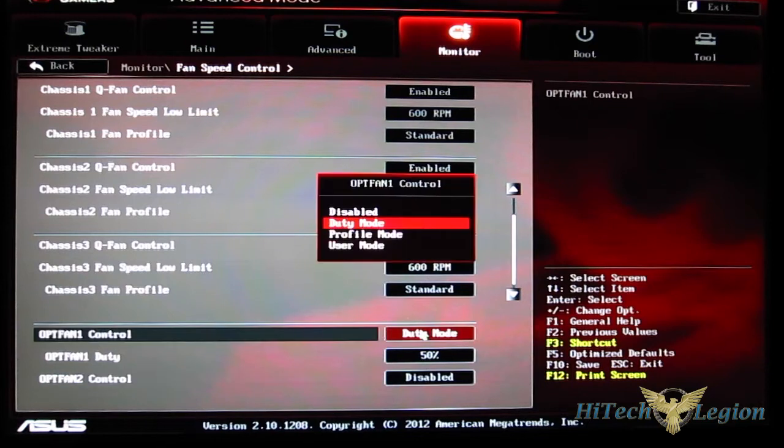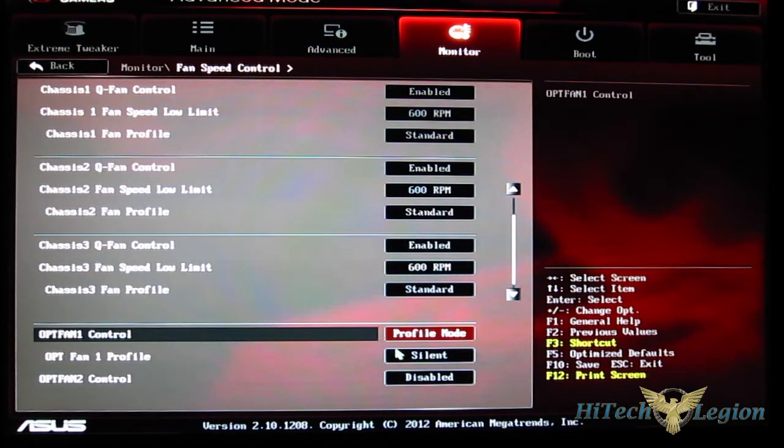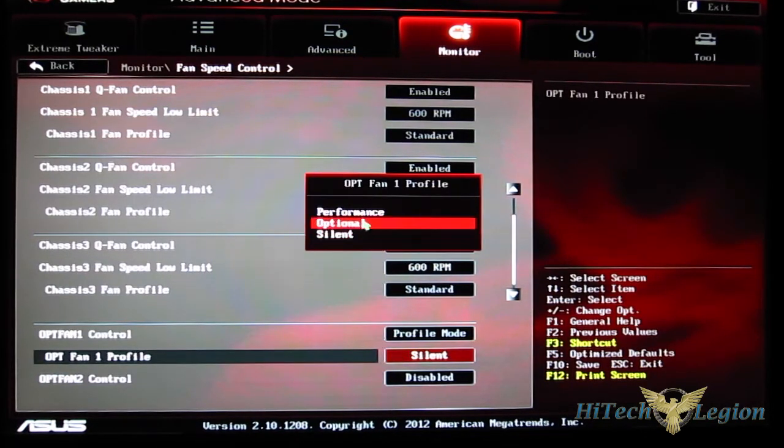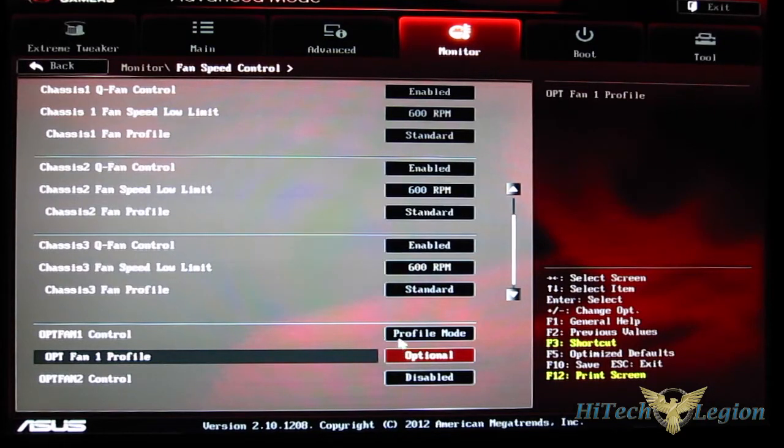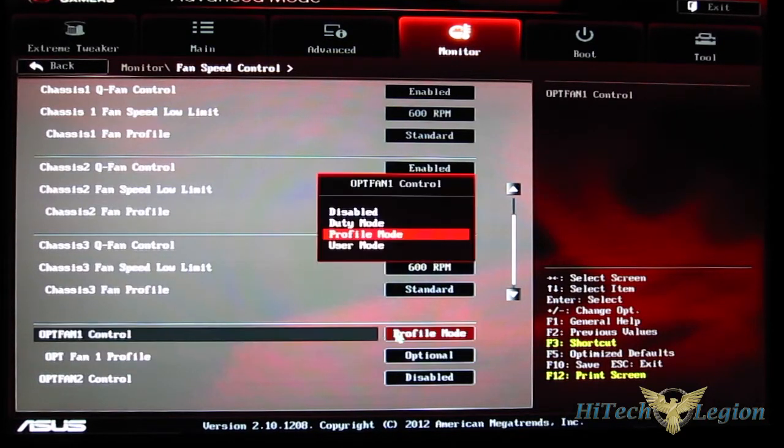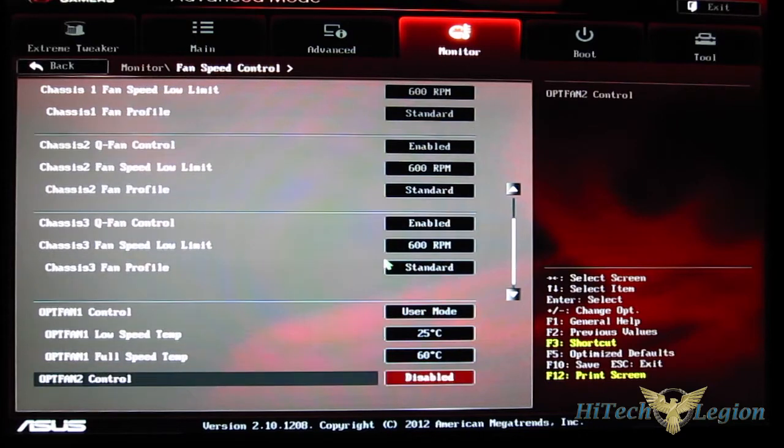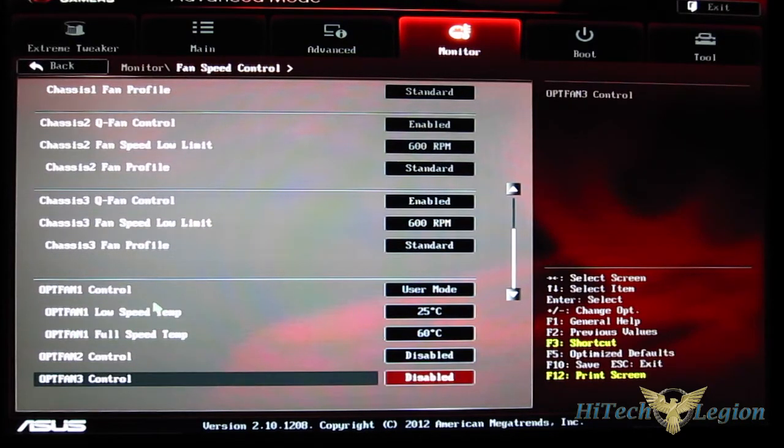Duty mode set to 50% all the time, profile mode, silent mode, obviously optimal or performance. And finally, taking a look, you can also set up the opt fan for a user mode where you can set low speed temp and full speed temp, so you'll have the curve set up to your liking.